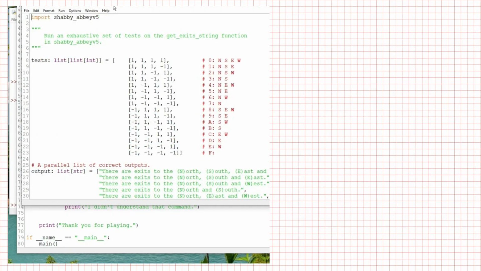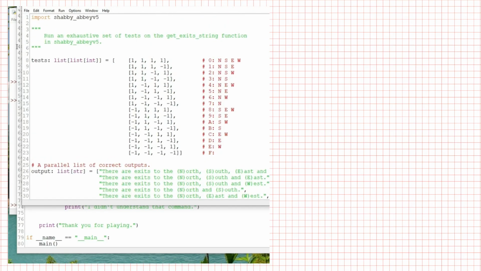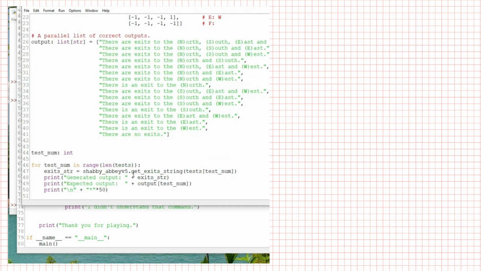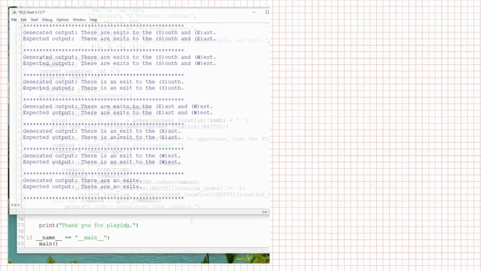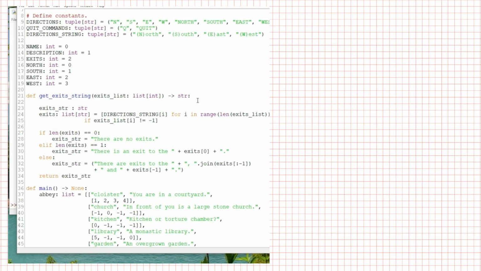And just as an example, I have a script here, which is our testing code, separated into a new script called testGetExitString.py. I've imported shabbyabby v5.py, and I'm testing the getExitString function. So I can write a little testing program to test my function, import my script, and test it without having the game engine run.